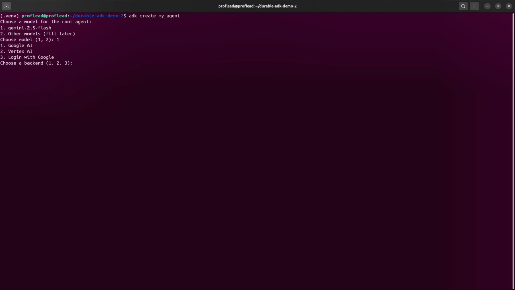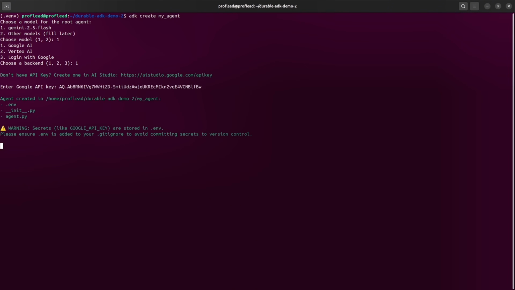Then select Gemini model. After that, you pass the Google API key. You can get the API key from aistudio.google.com. This is my key. Make sure to keep it secret because it's equal to a password. I'm going to delete mine after the video, so don't worry, you don't have to copy it. Okay, our first agent is ready.